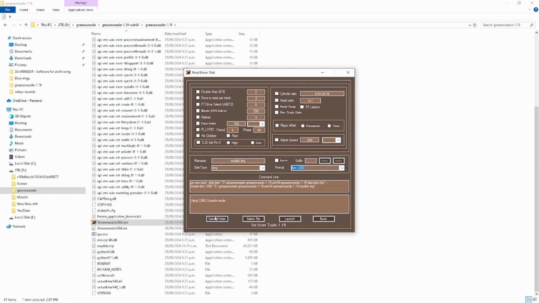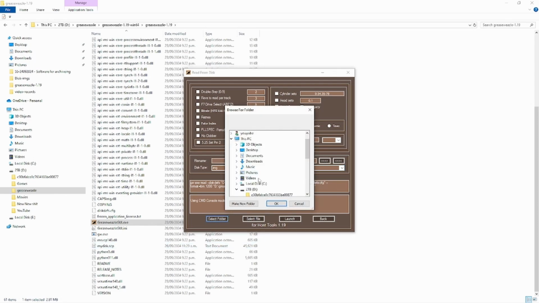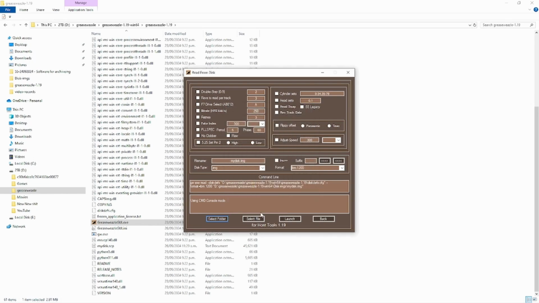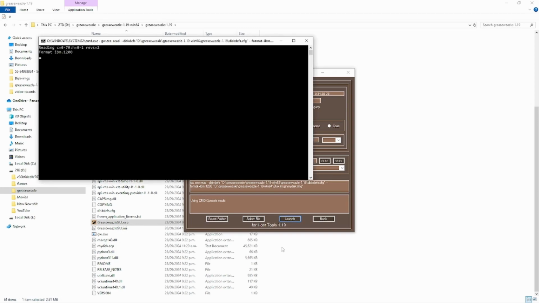So now what we can do is select a folder where to save it. I'll put it inside my disk images folder. And then what we can do is go launch. Now if you want to read, you'd go select file rather than select folder. So what we'll do now is go launch. And it's brought up the information we need.